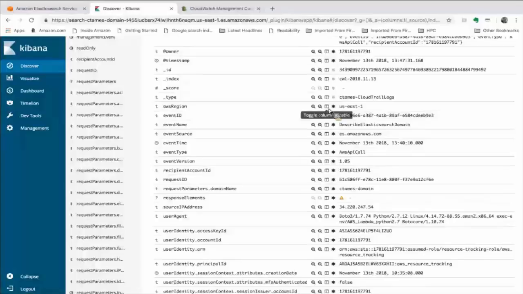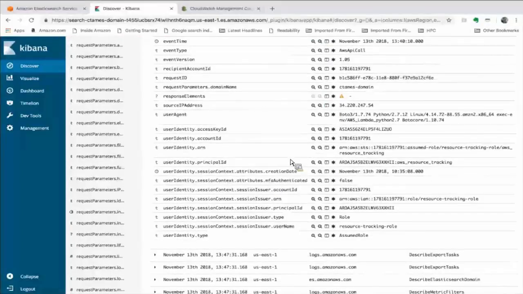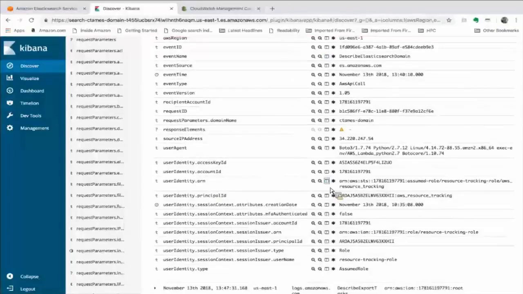So I'm doing this for the AWS region. I'm going to do it for the event source. I'm going to do it for the event, where is it? Region, source, event name. And then I'm also going to pull in the ARN for the user identity of who made this call. So this is useridentity.arn. Okay, I've clicked a bunch of buttons, and it looked like nothing happened, right?